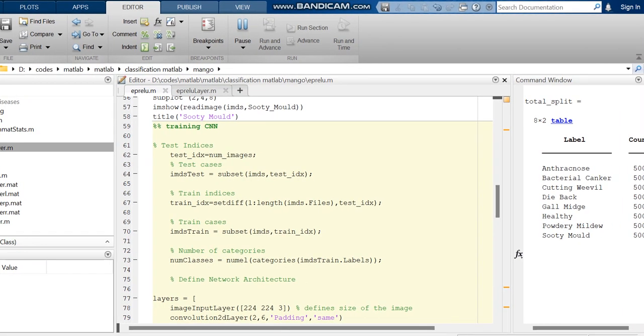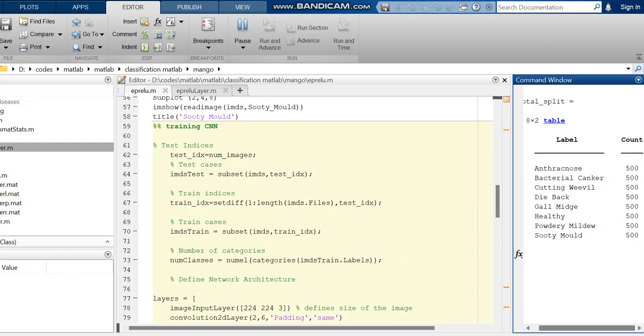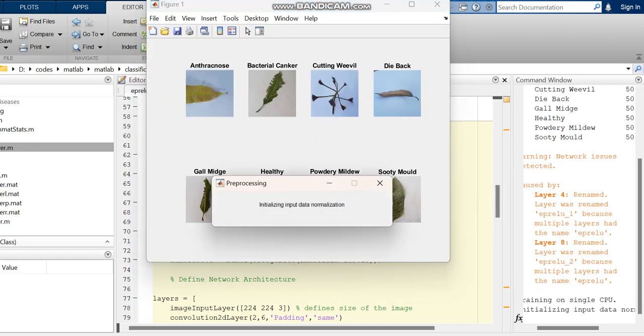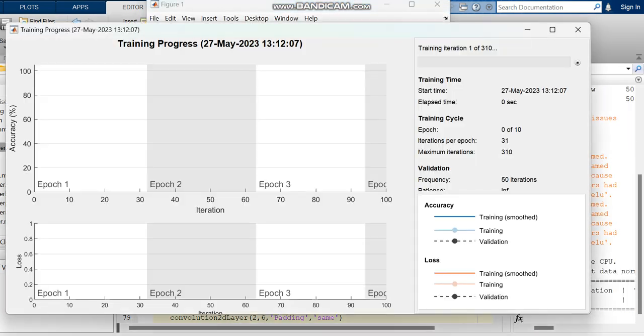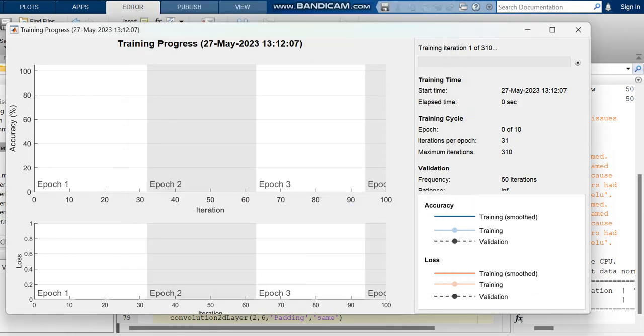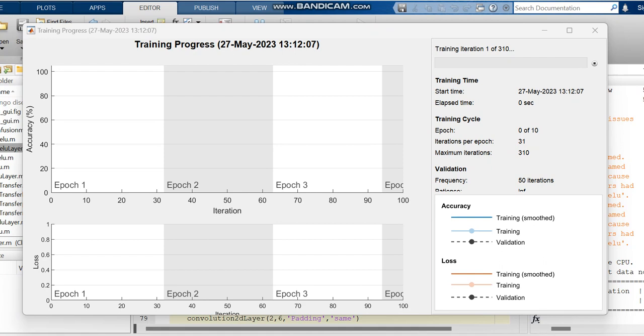You can see the code is running. We have 8 classes of mango disease, so these are the 8 classes of images. Once pre-processing is done, you can see the 8 classes. Here we are using 10 approaches. Since we have to run 10 approaches, it takes some time.